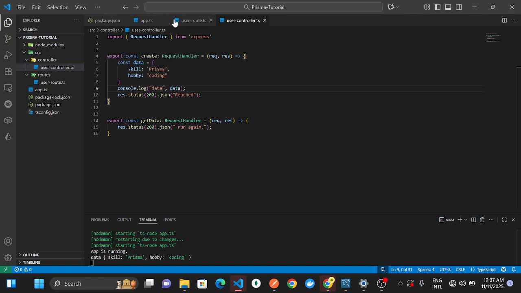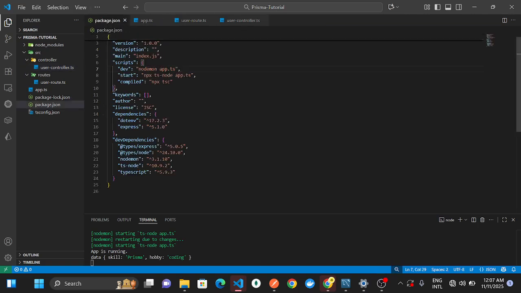So let's go ahead now. We already made sure that the endpoint is working. So let's go ahead now and install Prisma and use it in our Node.js application with TypeScript and MySQL. So see you in the next one.